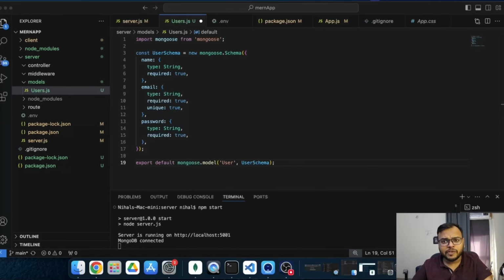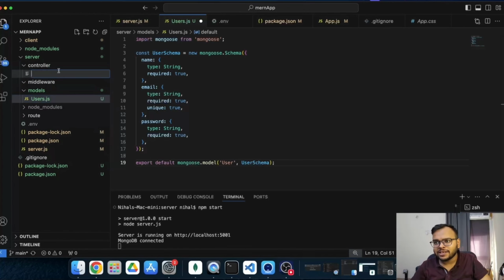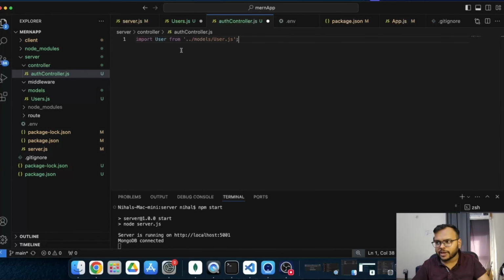Now in our controller, we will be making functions for register and login. Here we are following a simple model controller view architecture. You can read more about it if you want. Now in our controller, let's create a new file. Let's name it authController. Now let's first import the user model that we have created.